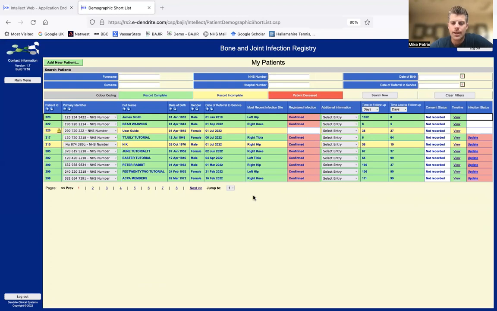We acknowledge that, but it is essential to have all of this information to really ensure high quality data so that we can draw really accurate inferences from this data set through research. So we acknowledge that it can take a little bit of time.